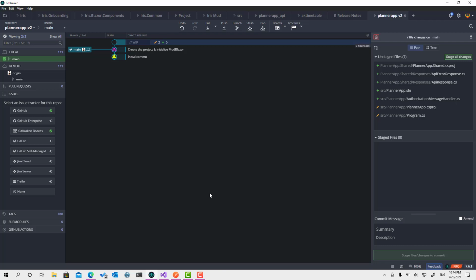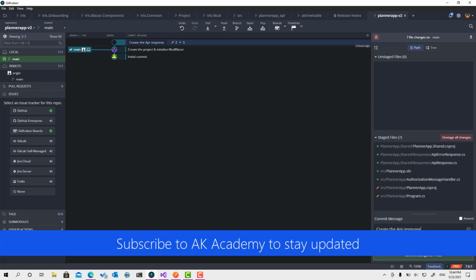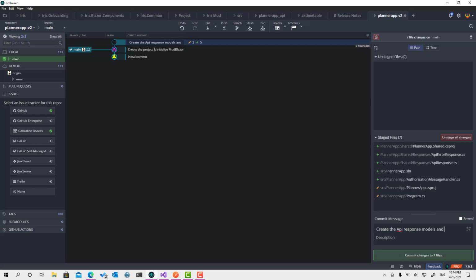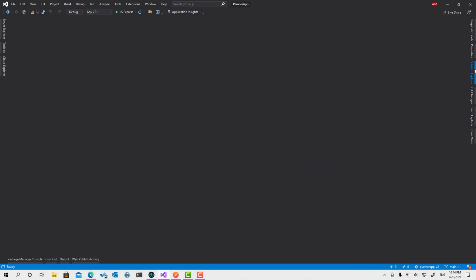So before we proceed, let's just make sure to commit those changes that we have here, and let's call this commit "create the API response models and register and initialize the HTTP client instance." Click commit and push, so all those changes are available for you.